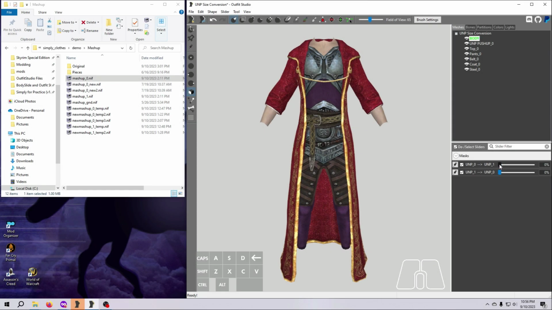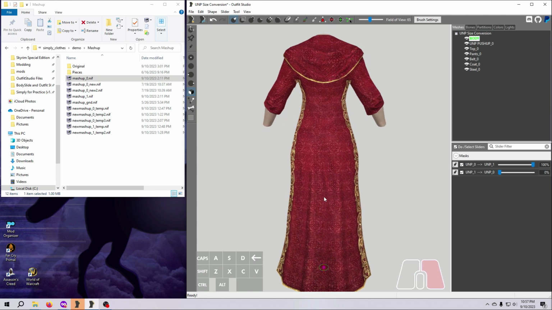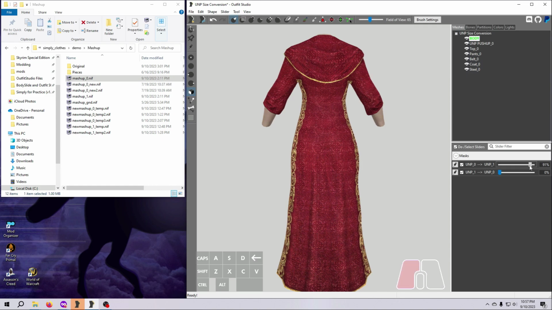The last thing to note here is that you can just make one size of your mashup and use a slider or BodySlide to convert it to the other size. But I want to show you the long way because sometimes this just works better.